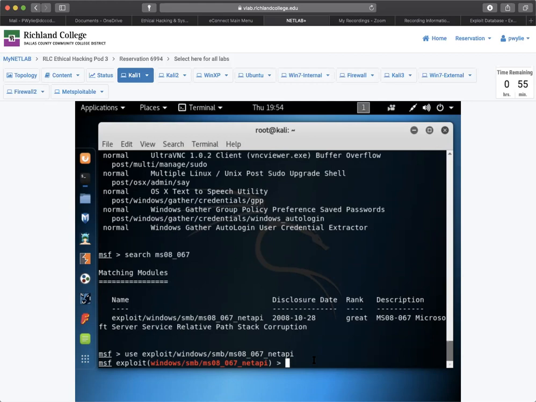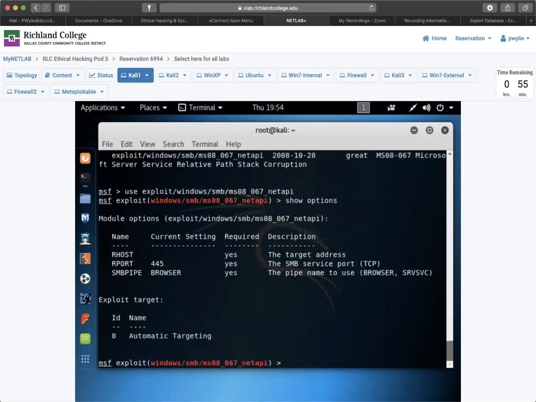So if we do, let's see, show options, this will show us what we need to set up. We're going to have a payload for this as well, but first we'll set the RHOST.